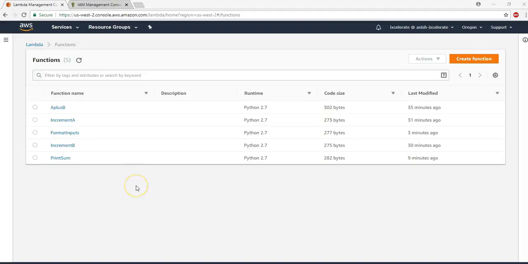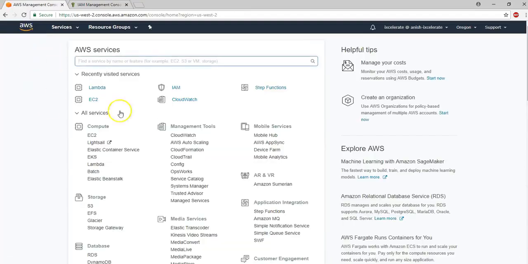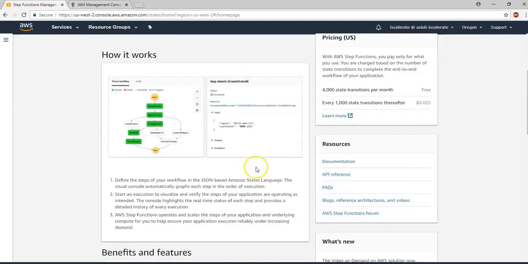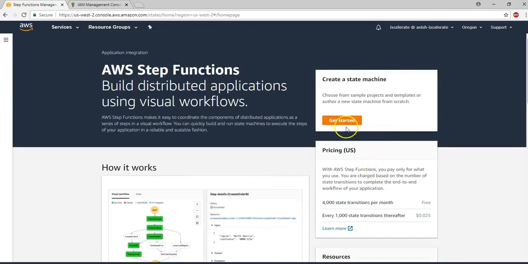Alright, so now we are done creating all our required Lambda functions. So let's go ahead now and try creating the step function. So here we're gonna click on Get Started.